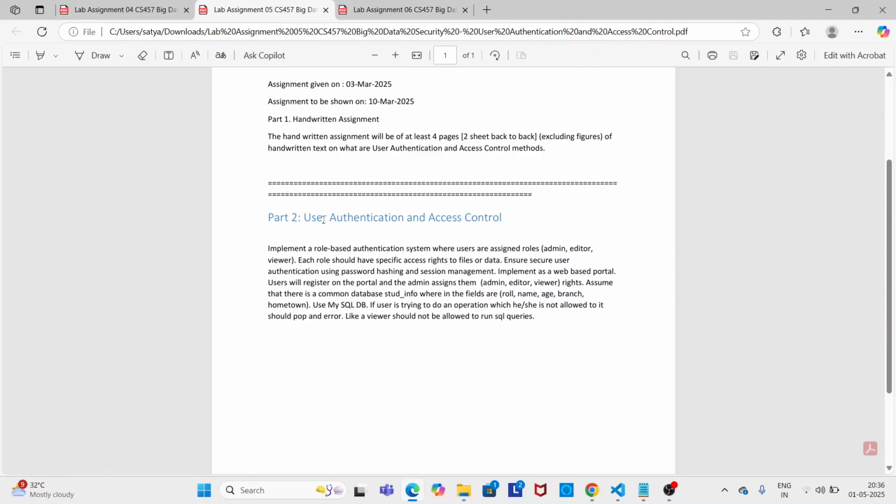Implementing this as a web-based portal, so users will register on the portal and the admin assigns them admin, editor, viewer rights. So assume that there is a common database wherein the fields are roll number, age, name, branch and hometown. So here I'm using the MongoDB database. So if the user is trying to do an operation which he is not allowed to do, it should pop up an error. So like a viewer should not be allowed to run SQL queries.